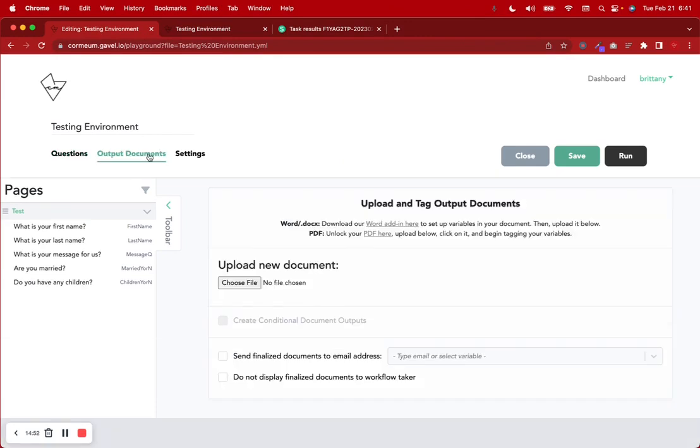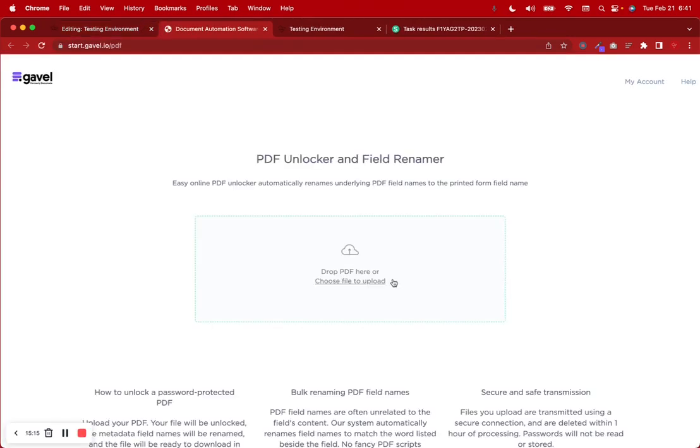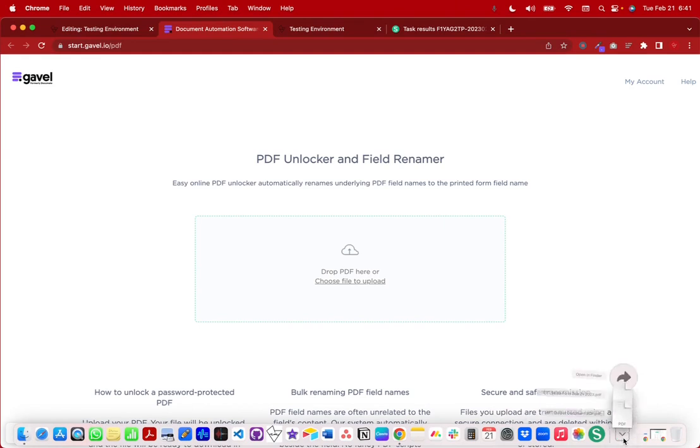So if you had a PDF that you needed to unlock, meaning you didn't know the names of the form fields and you needed to be able to rename them, for example. This would happen in the case where you are working on a PDF that you didn't create yourself. Then you would want to unlock your PDF here using the PDF unlocker and field renamer.